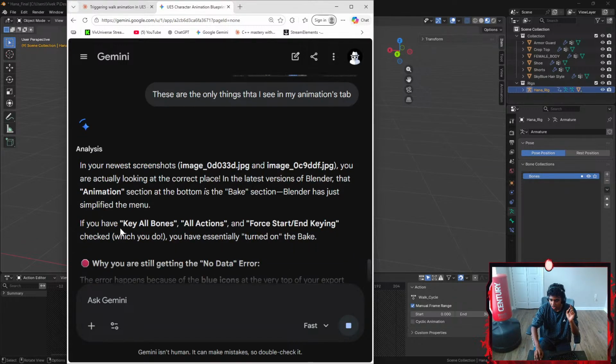Okay, in our newest screenshot, it actually looks like the correct place in the last version of Blender. That animation check bottom bake selection has specified the menu.